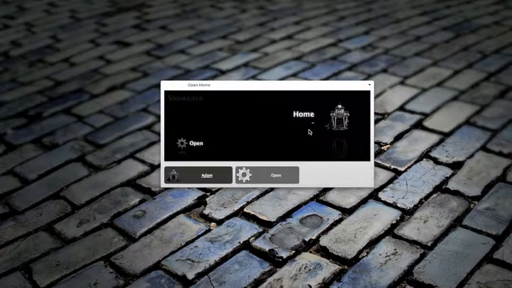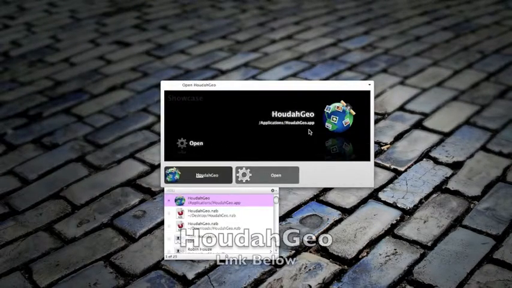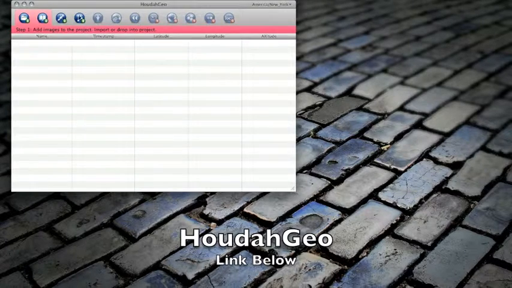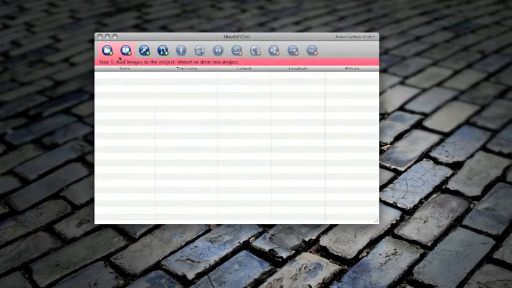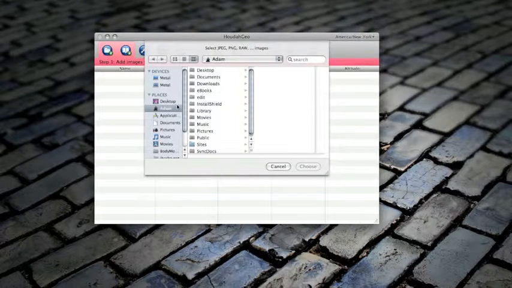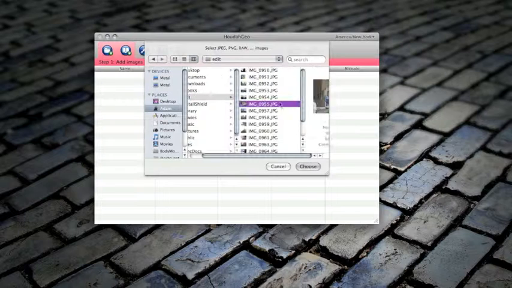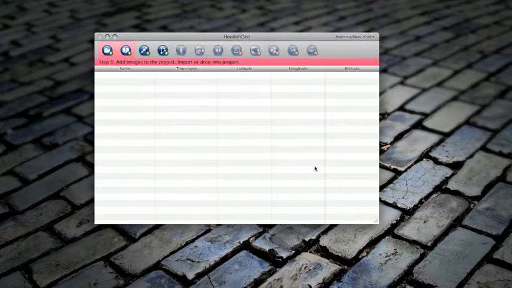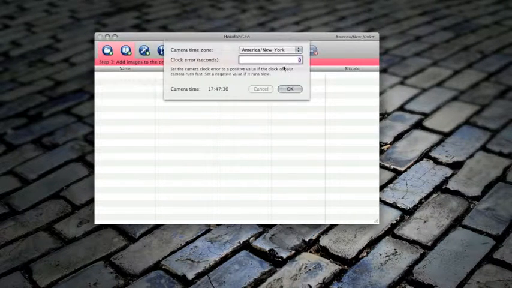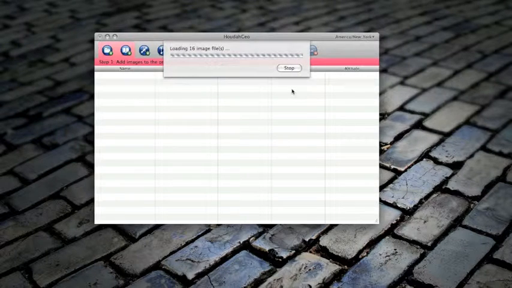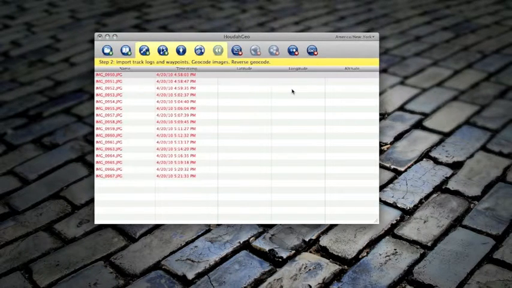And now we're going to open up a program called Geo. And I'll provide you the link so you can download this and check it out. So first we want to import all those images that we just added. So we go to Edit, select all of them. Now this is for the time sync. Right now my camera and my iPhone, they're both set to the exact same time, so we don't have to worry about this. But if they're off by any time, this lets you sync it up to the right time. So just hit OK. And now it's going to import all 16 images.